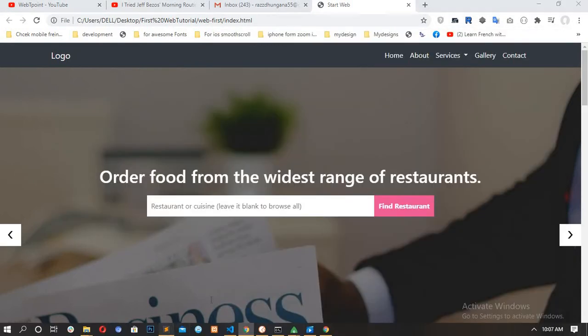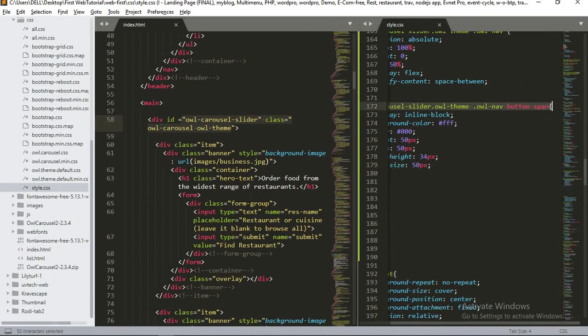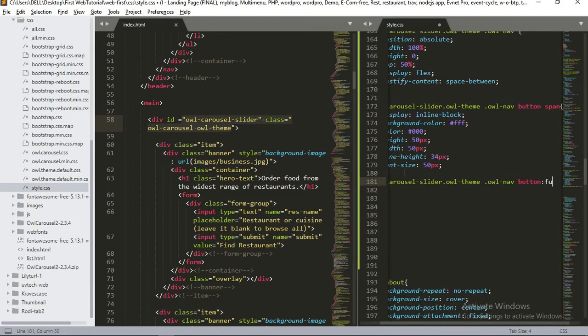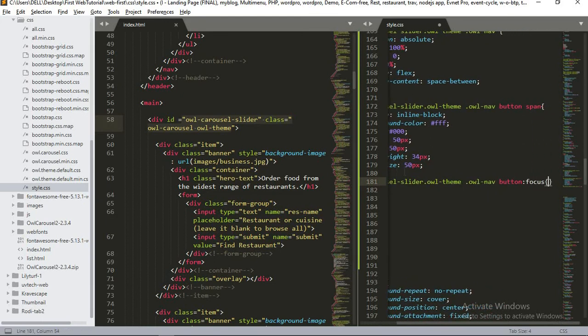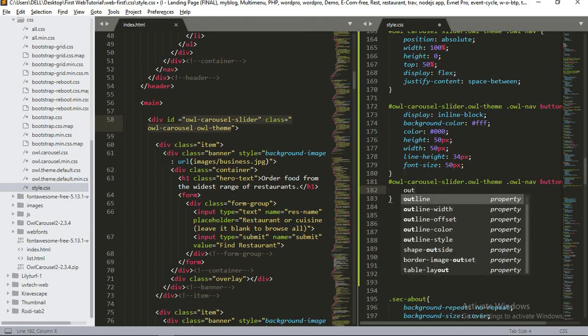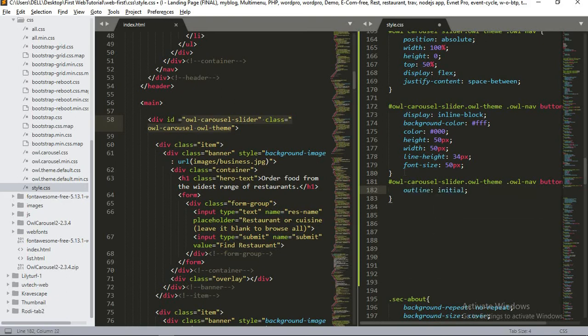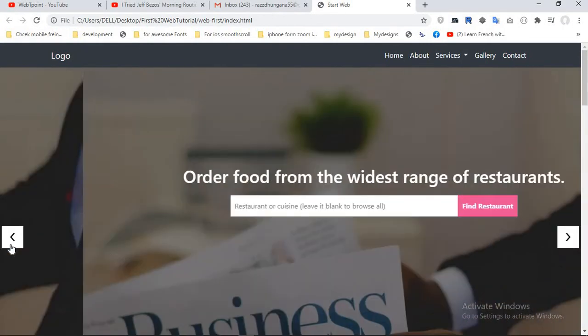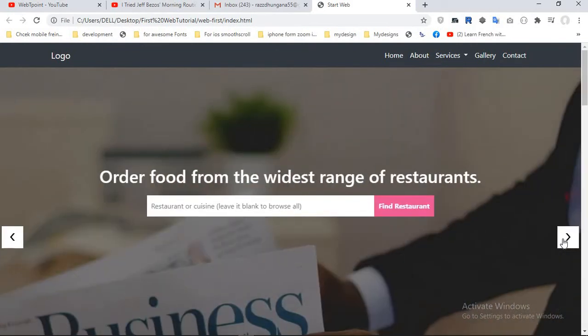So focusing on button of our navigation arrow, it will have outline initial. Check this out, and you see there are no dots or outline here anymore.